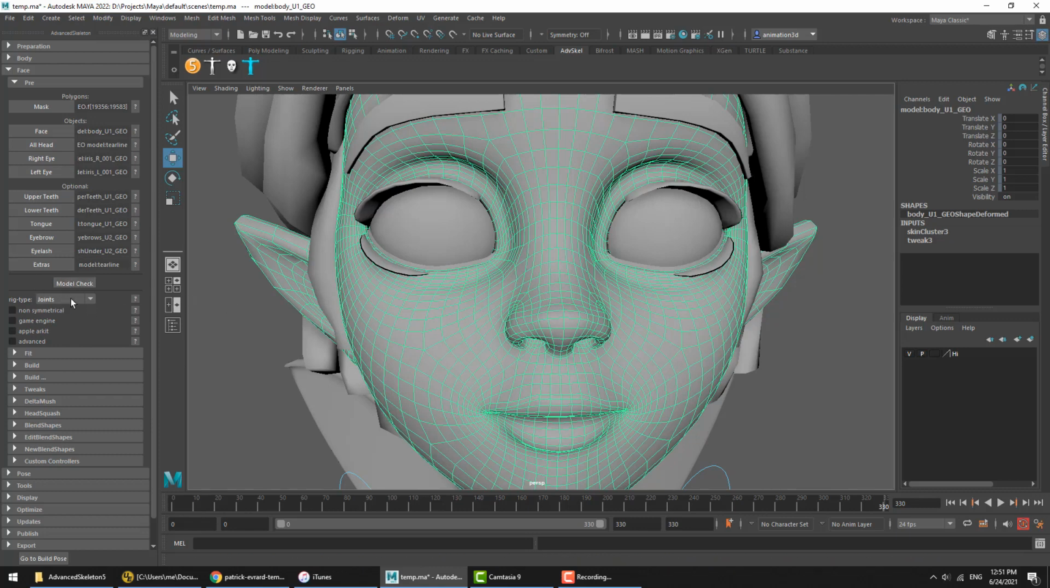Okay, onwards. The next thing is to choose what rig type to use. We got 3 options here: Joint-based face setup, blend shape-based face setup, and mixed. The default choice here is going to be joints, and that's also the recommended choice to be using.